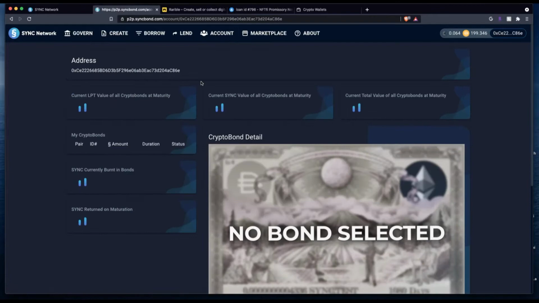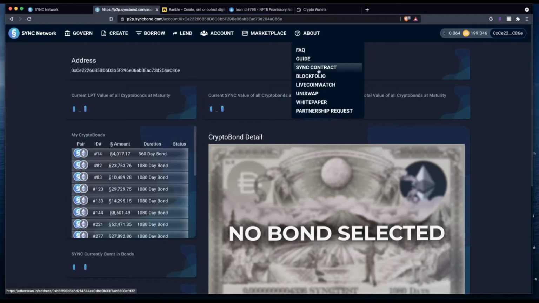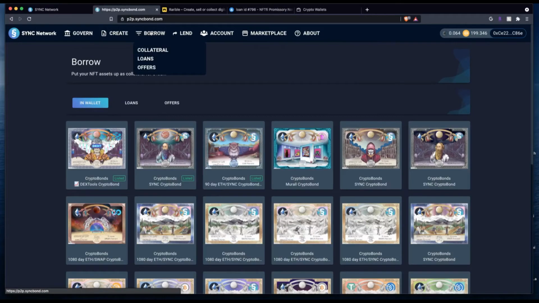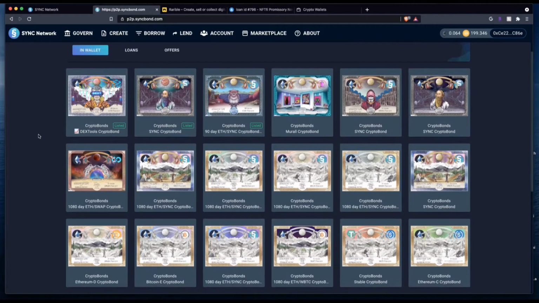Account shows you an overview of your account basically. Marketplace takes you to Rarible, and About just gives you information about everything about Sync Network, whatever you want to find out about it. So let's start with borrower. As a borrower, you can use your crypto bonds as collateral for a loan.